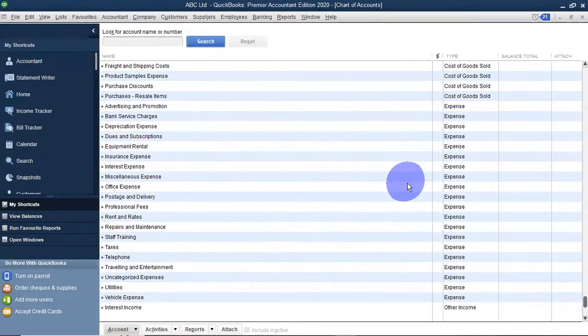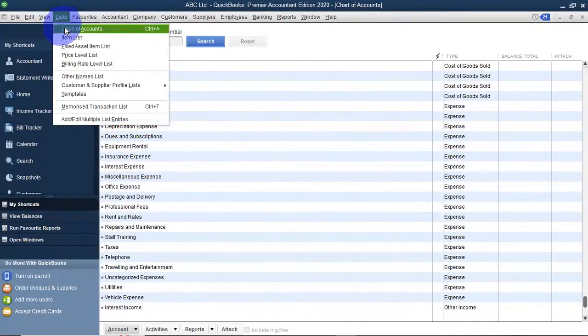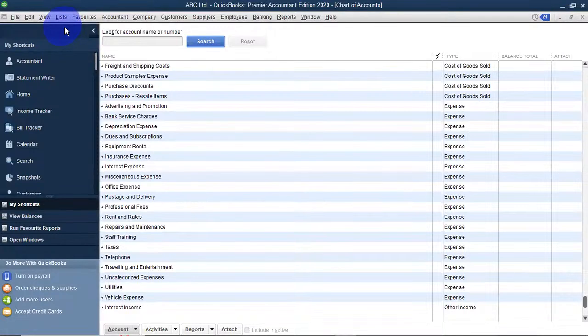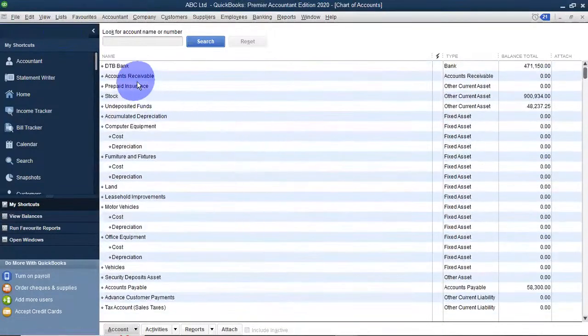Ladies and gentlemen, that's how you receive your payments. If you move over to your list, move to your chart of accounts, you should be able to get your undeposited funds account. It contains all the amount that you are collecting. So your undeposited funds, mine here, contains 900,934. That is the amount that I have collected, that I haven't banked. My DTB bank here has 471,150. Is there any question up to that stage?